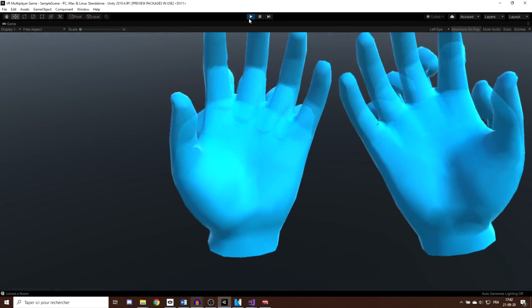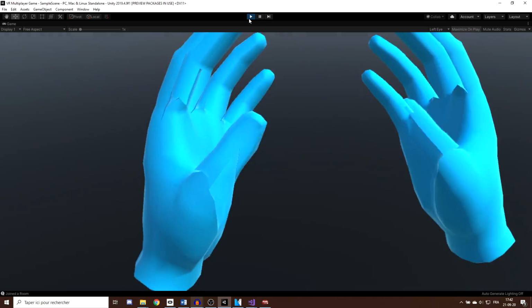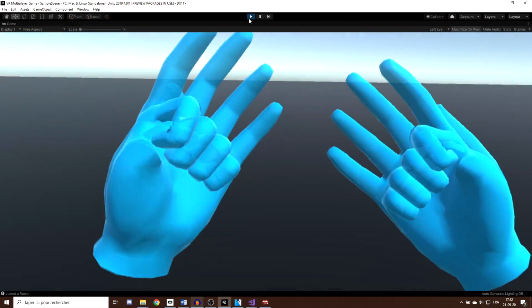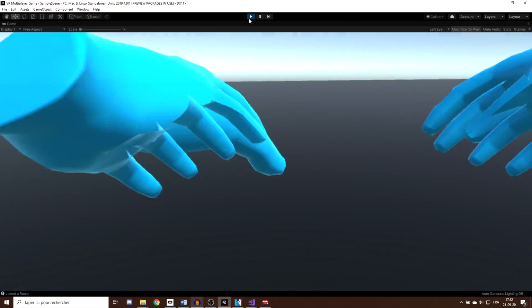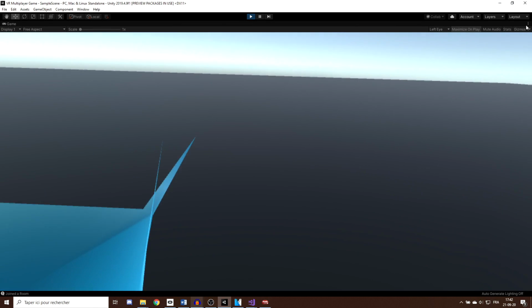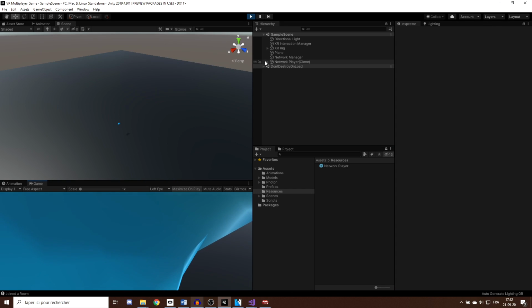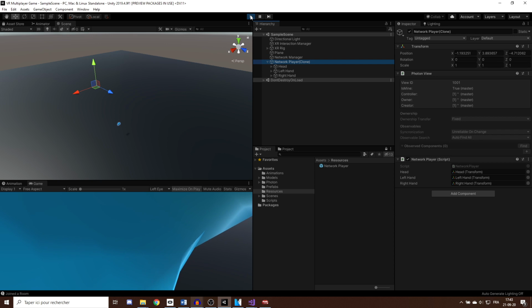One is from the hand present script that we made at the start of this video, and that we can animate by pressing on our button. And the other hands are spawned from the network player and appear to the other player connected to the server. So at this point, we have 2 issues.